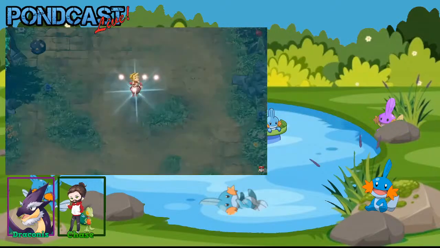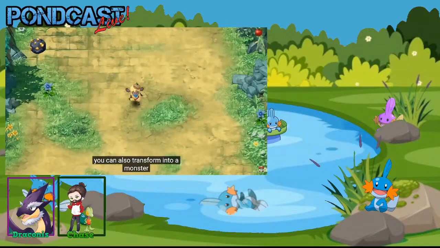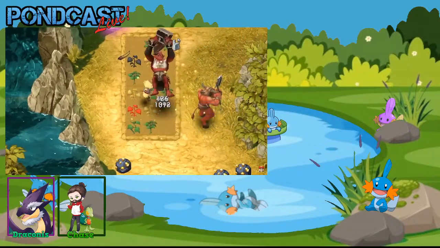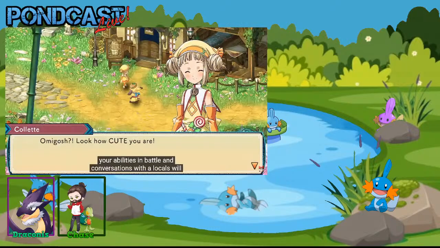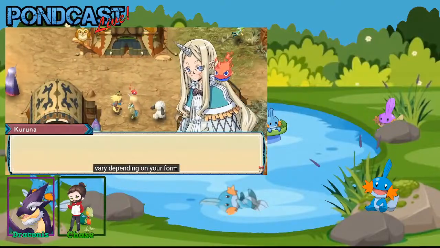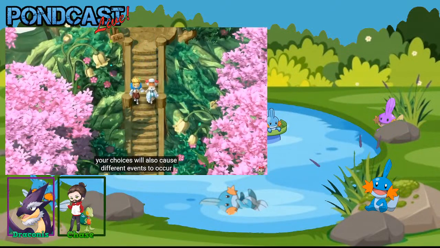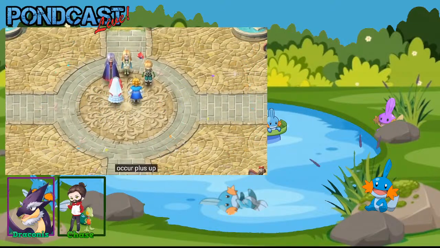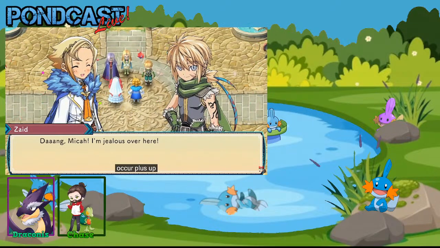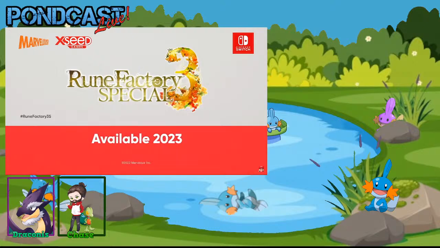You can also transform depending on your form. Your abilities in battle will change. Yeah, definitely 10 years ago, I reckon. Your choices will also cause different events to occur. Plus, a brand new mode has been added to help you enjoy more quality time with your in-game spouse. Wait, did they just say in-game spouse? Rune Factory 3 Special launches on Nintendo Switch next year.